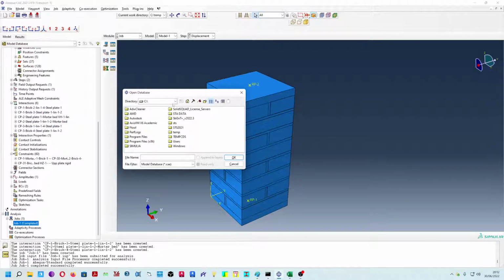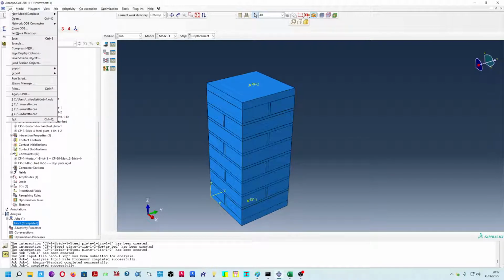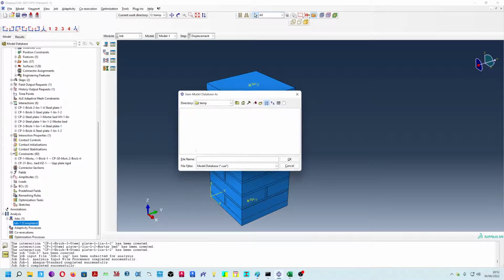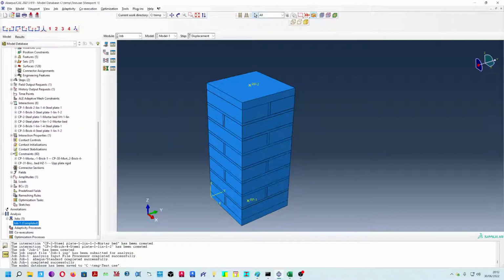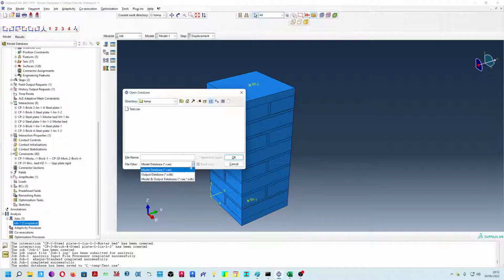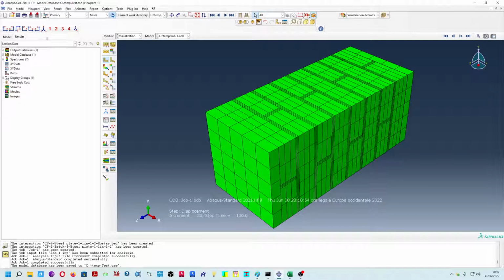the temp, the ODB result of it, let's save it first. Temp test. Okay, open an ODB. In the default folder, the current work folder is temp. If you install Abaqus, job 1. So here we are.